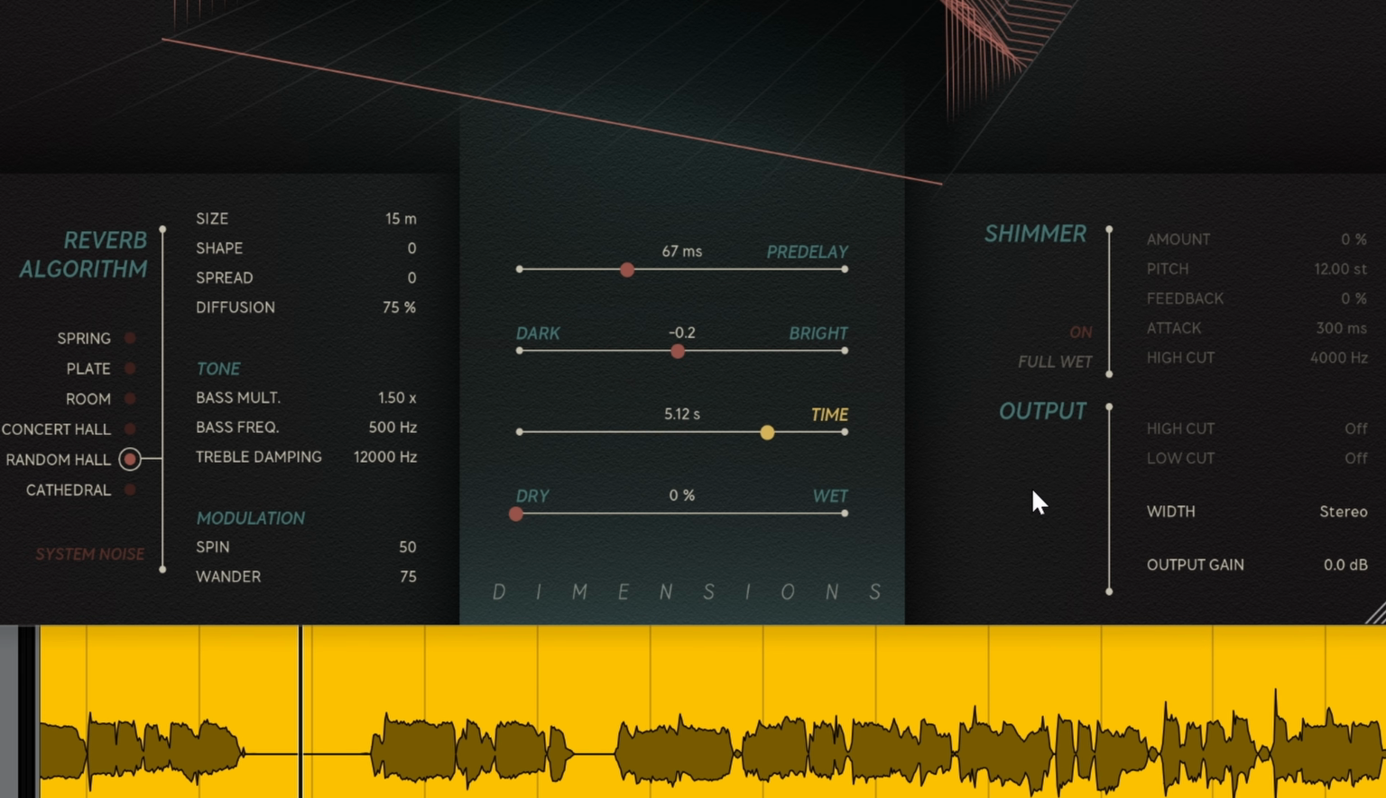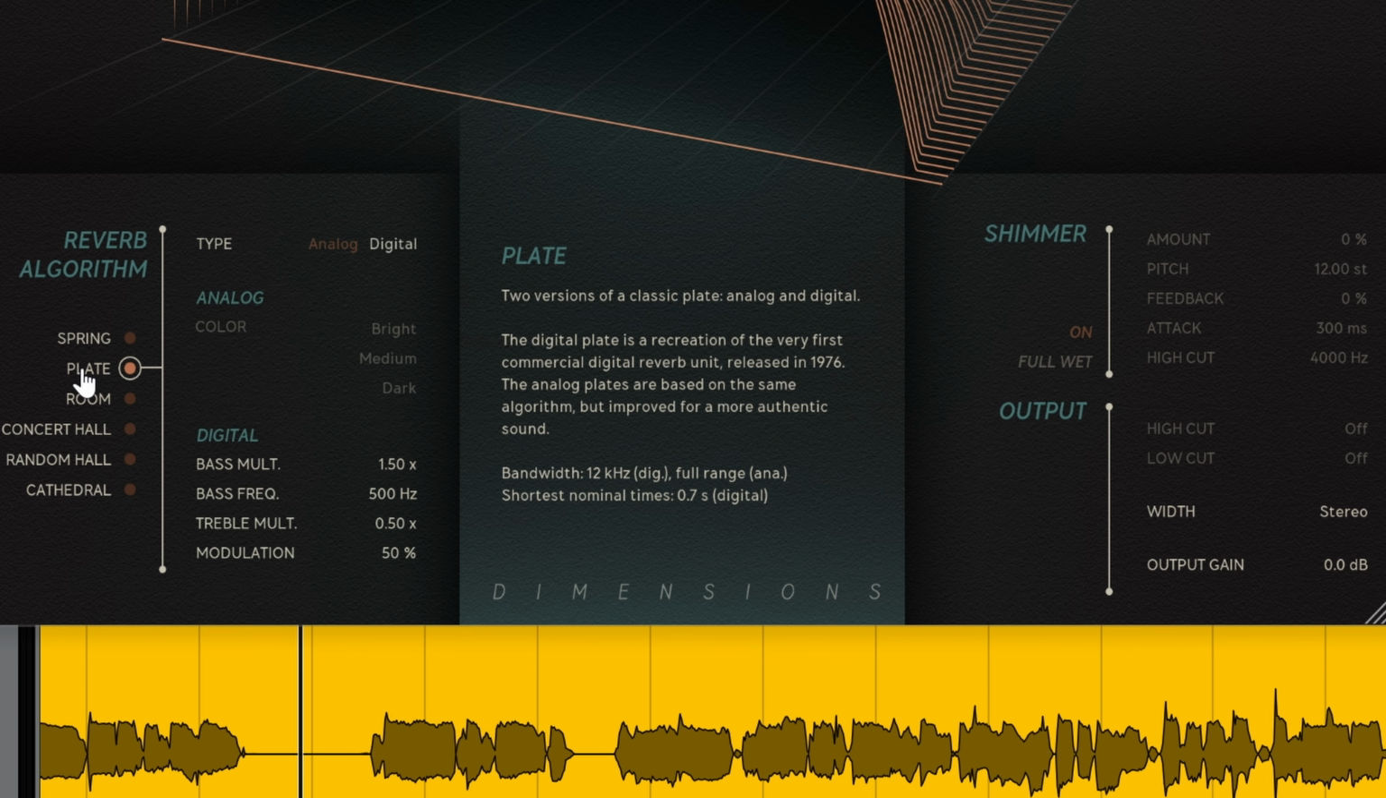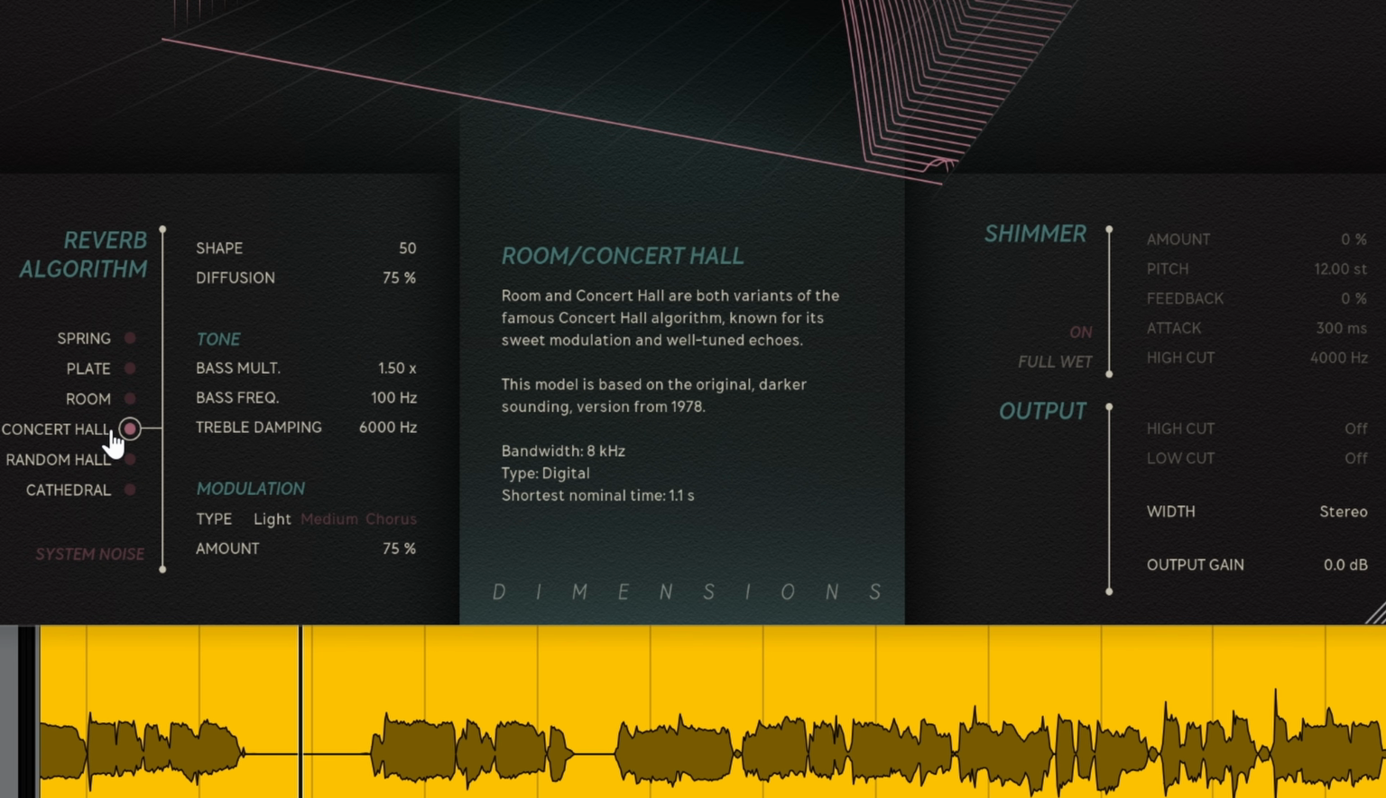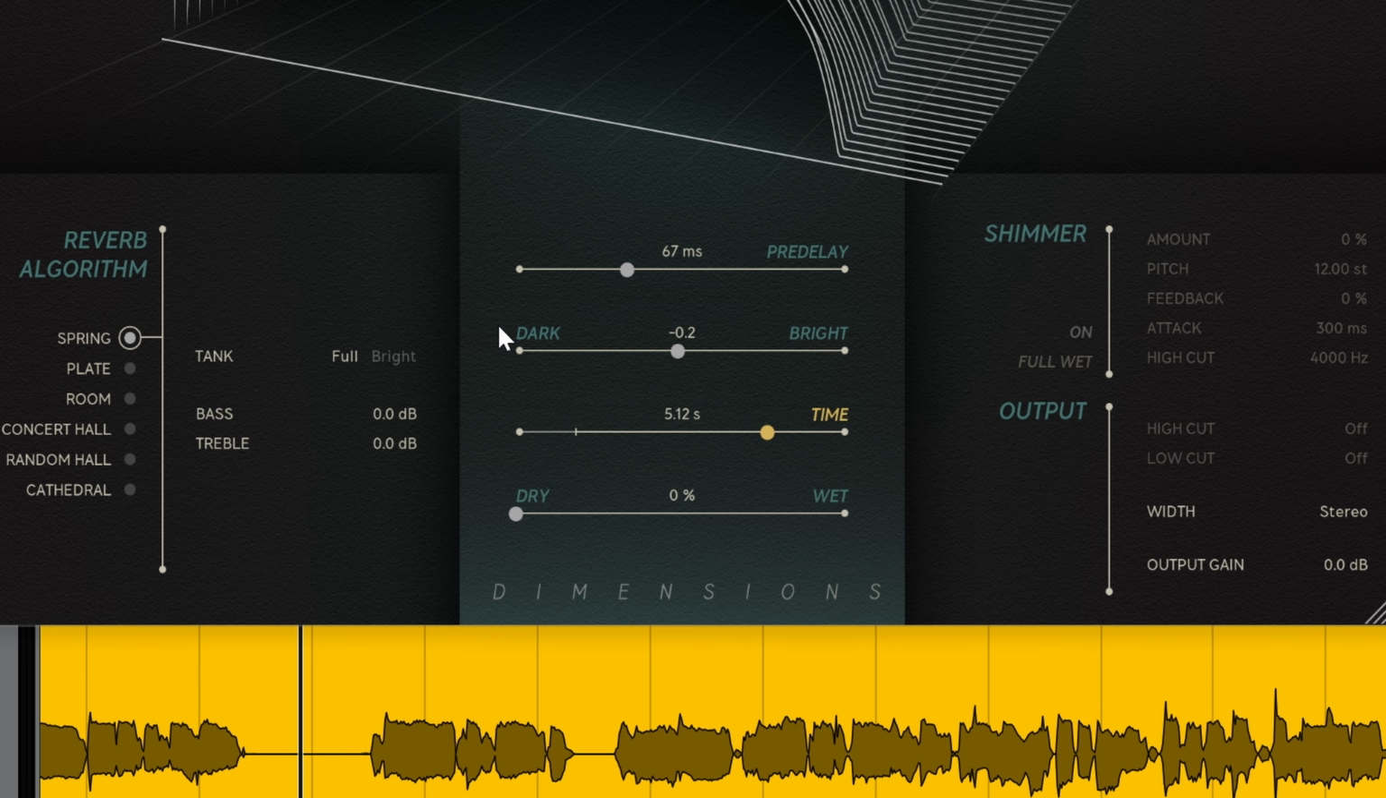What's good with Dimensions is that whatever you have set for the central panel, shimmer and output, these will not change when you change the reverb type. This is not always a given with reverb plugins. This means you can easily flip between the reverb types and find the right sounding one for your audio track. Let me show you that on a vocal.